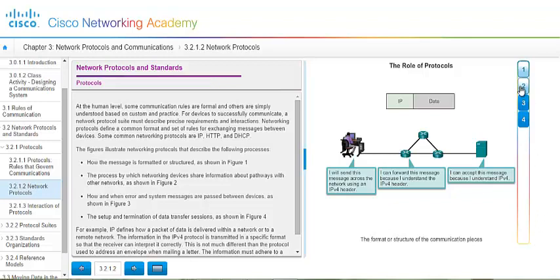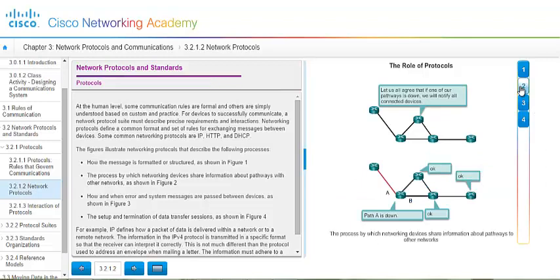If we move on to the example in figure 2, this is the process by which networking devices share information about pathways with other networks. So they tell each other where things live, basically. Here we have, let us all agree that if one of our pathways is down, we will notify all the other connected devices. That comes into play when, let's say, a particular line, this one here in the example, is down. All these other devices aren't continuing to look for path A. They know it's down, so they don't even bother to go in that direction.